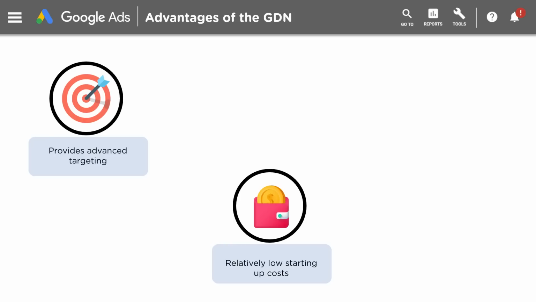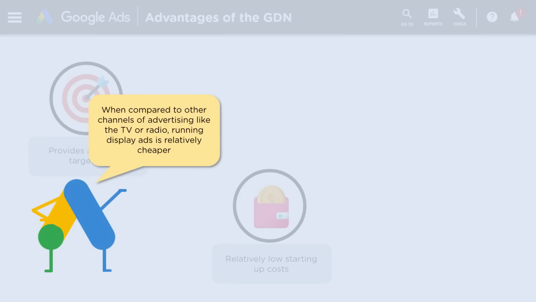Another advantage is relatively low starting cost. So what we mean by low starting cost is normally on the search network, you're bidding on keywords, and some keywords can be very competitive. Whereas on the display network, you could pick and choose who you want to advertise to and where you want to advertise. So you can really advertise on websites that get a lot of traffic, may not have a lot of competition, and therefore may not cost as much. So if you compare it to traditional forms of advertising like TV or radio, display advertising reaching a large, broader audience is a lot cheaper.